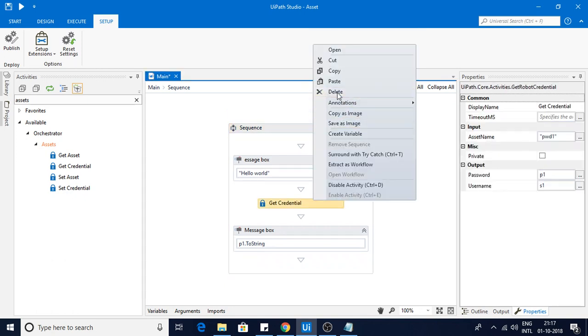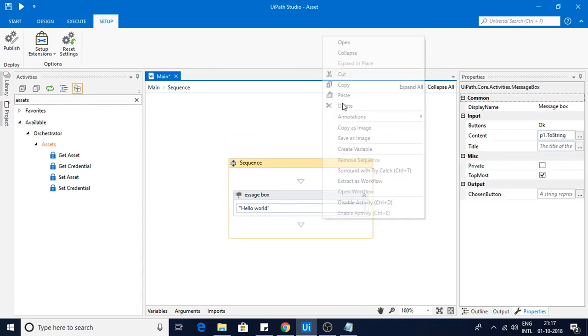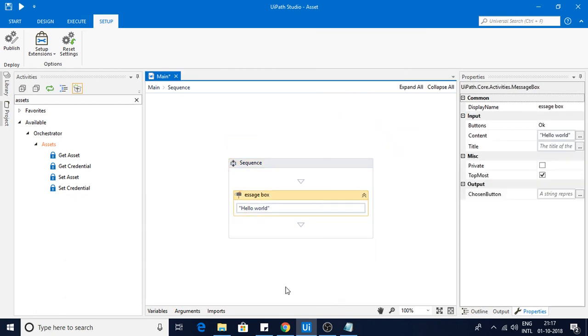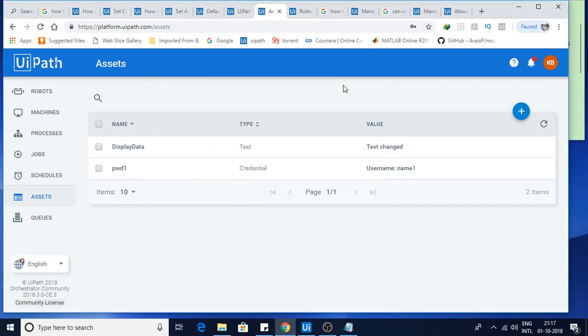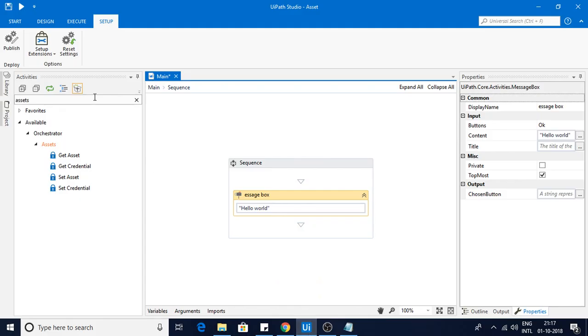Another thing I'm going to explain here is that you need to change a few robot settings when you are setting the values to the asset. First of all, I hope you know how to connect your UiPath Studio to Orchestrator. If you don't know, I have prepared another tutorial. Please go to it and try to achieve that. Only once you have achieved that can we implement this properly.